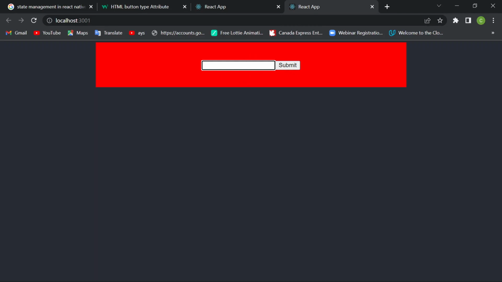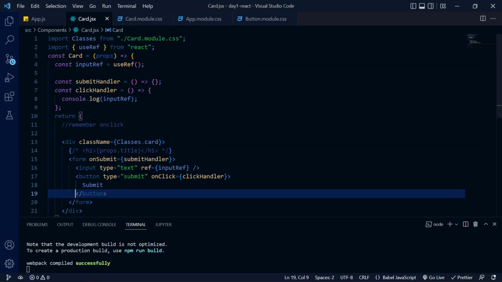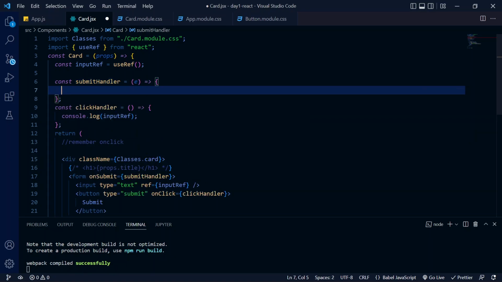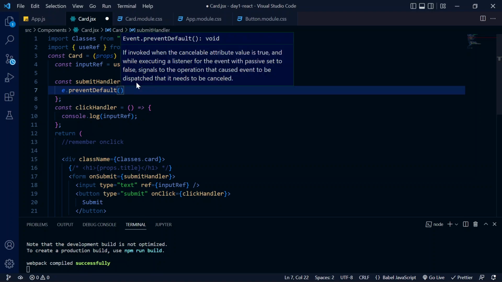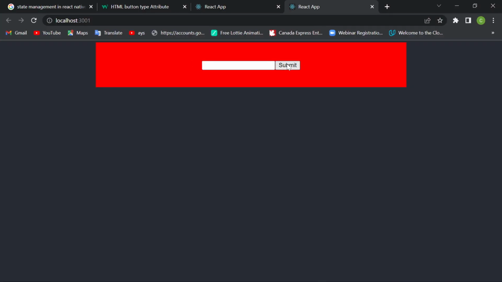So what we can do here right now is, okay, because I don't want the whole page to be refreshed when I submit it, I'm going to prevent the default. Okay, so yeah. So when I click on this button, the page does not refresh.